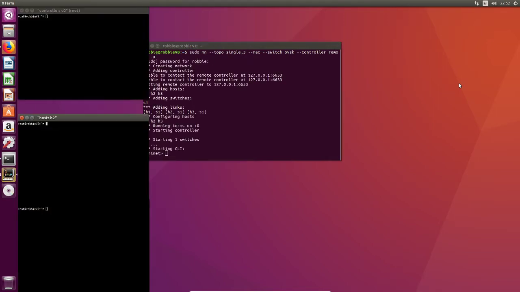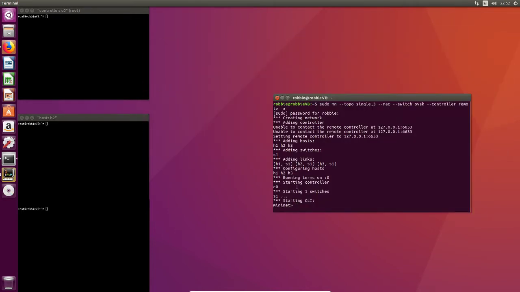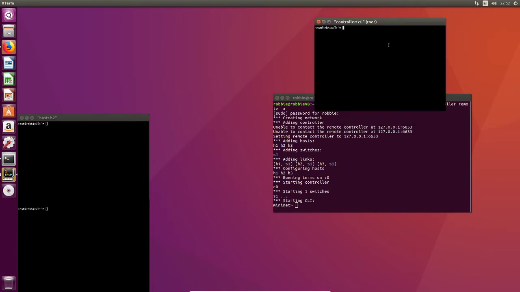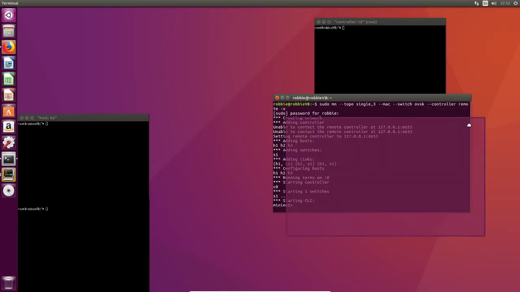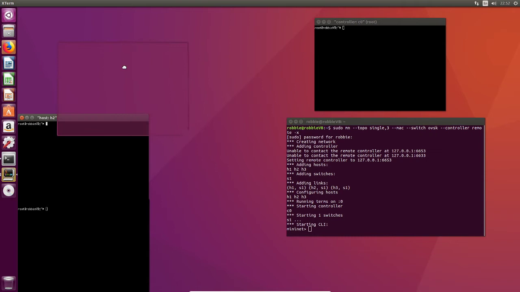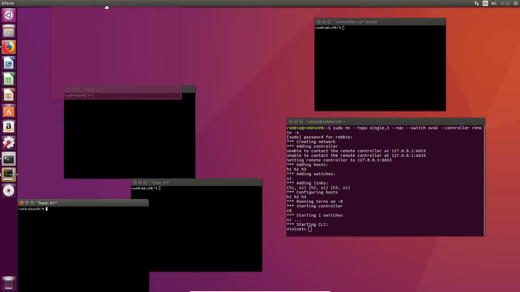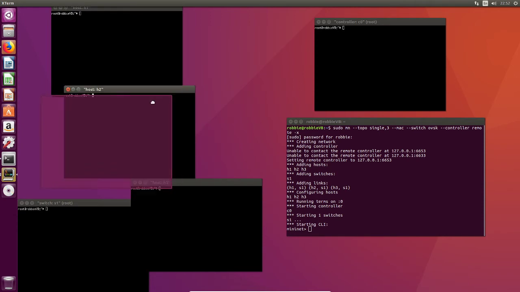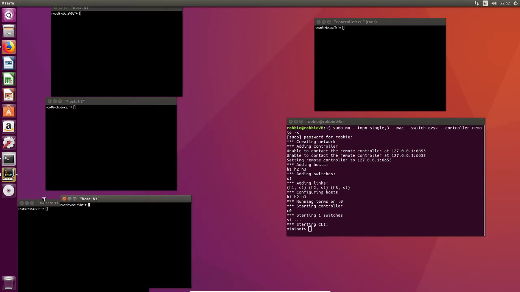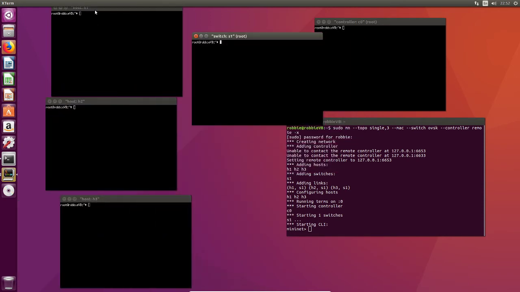Basically it's running. Okay, so now we have the Mininet CLI client started. We have the controller right here, and this is host number one, host number two, host number three, and also there's one switch.